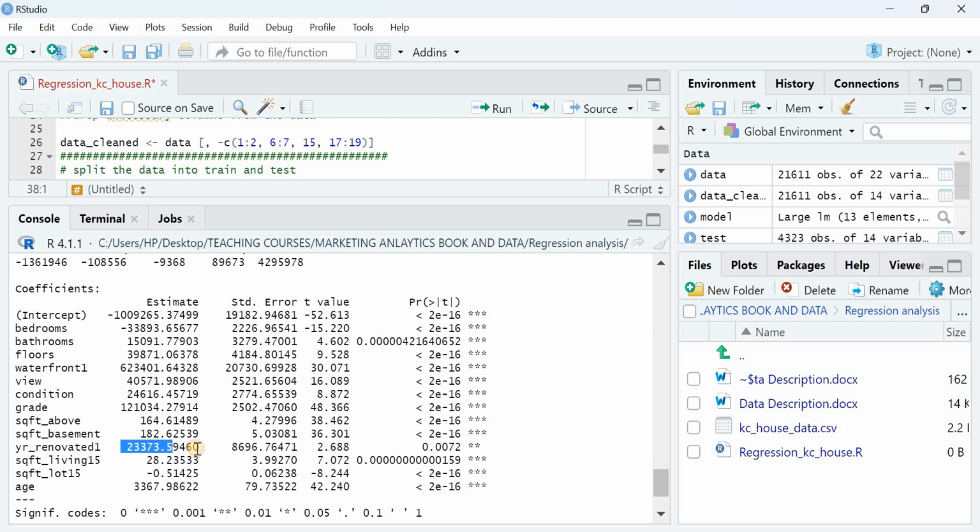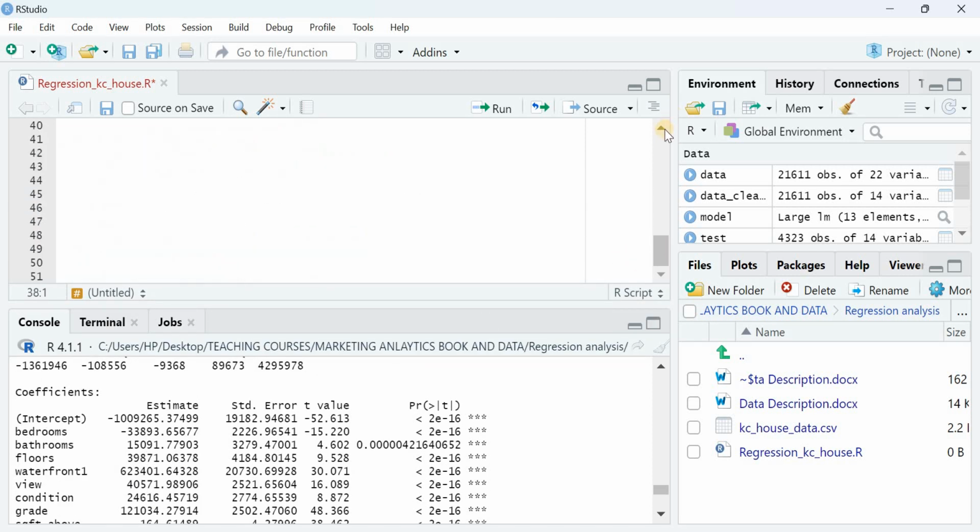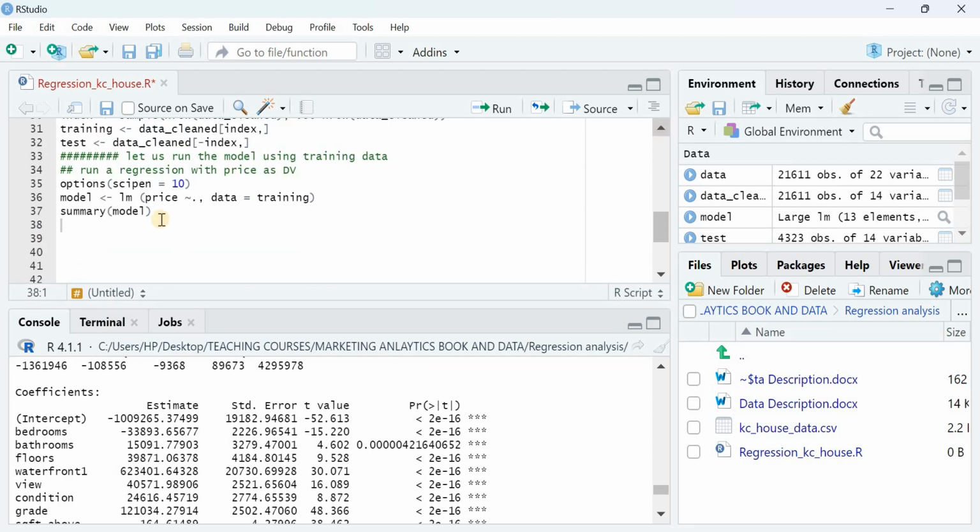Similarly, houses that are renovated got higher prices, almost $23,373 higher compared to the other houses which are not renovated. That could be the interpretation. So it's the usual interpretation, and we need to check further. We need to check some of the assumptions. Let us check the assumptions.